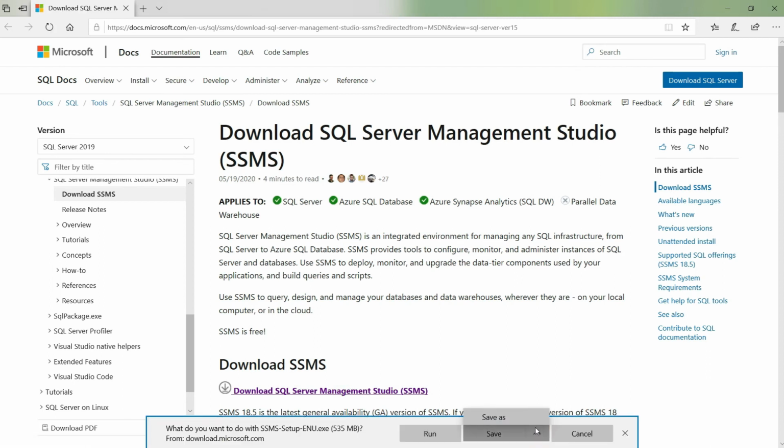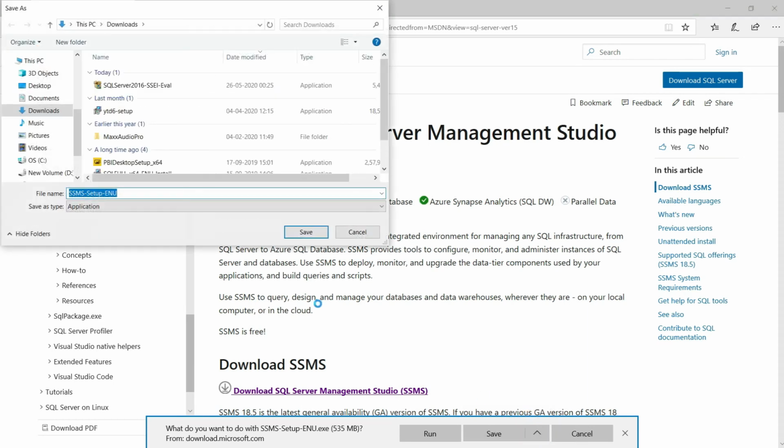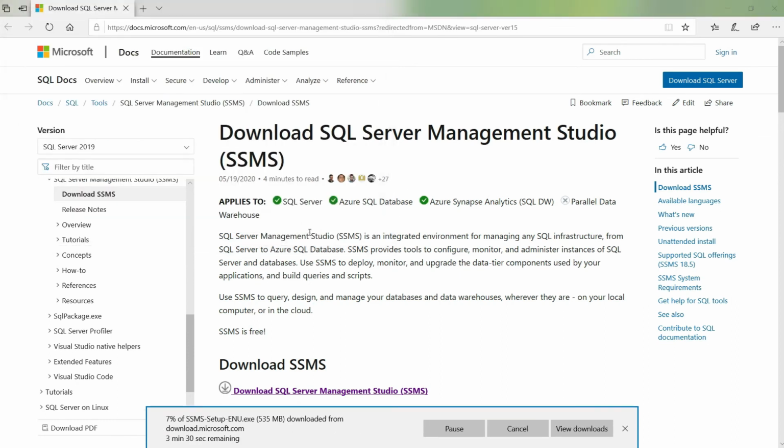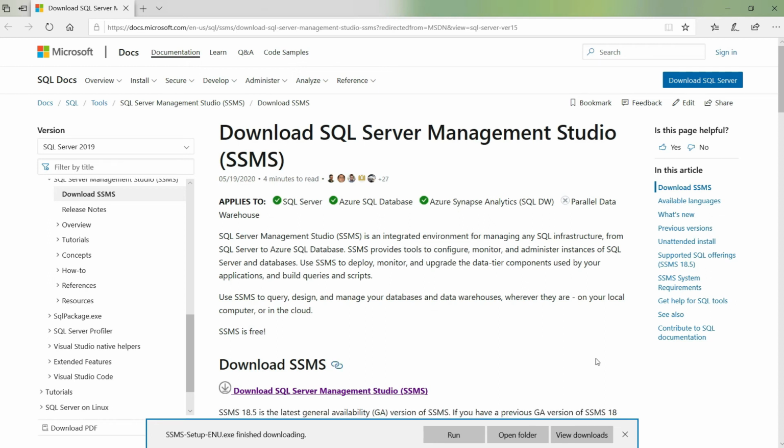Let's save it. As we can see, it is 535 MB in size. In previous versions of SQL Server, SSMS was part of the features which used to install automatically with SQL Server installation. But since SQL Server 2016, it is a separate entity. Download is completed.